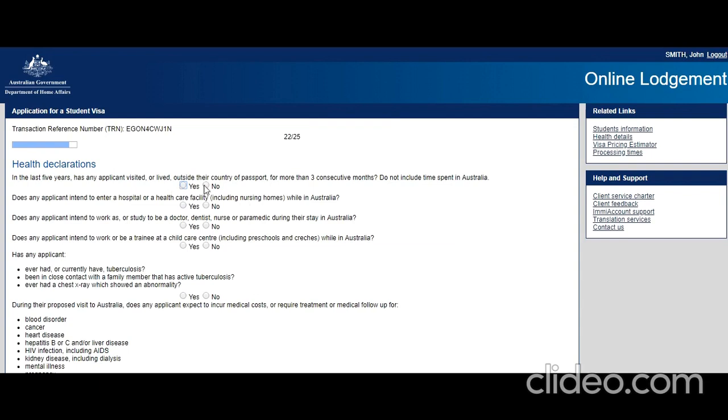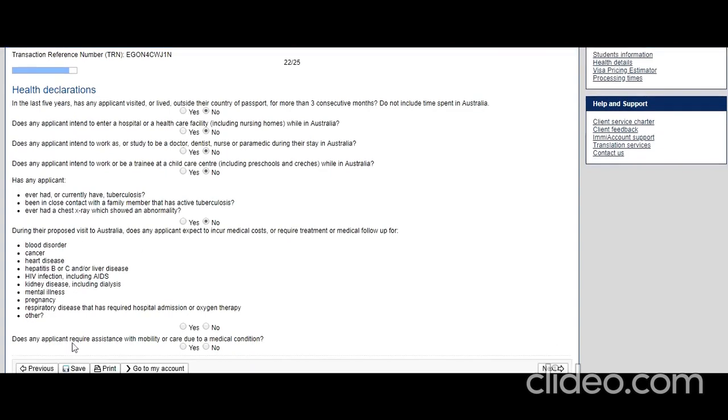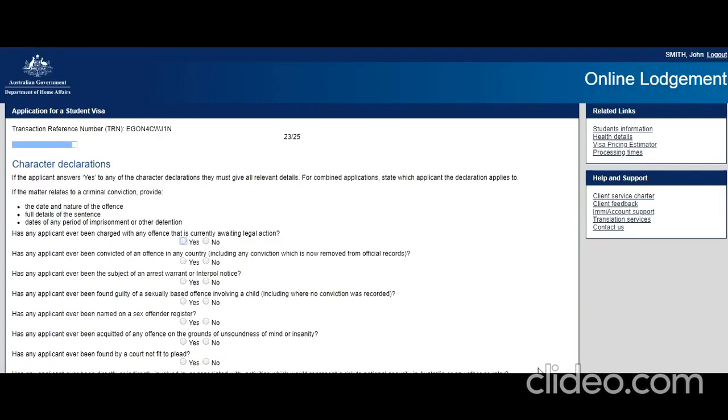Health. So let's say this is the first time he is going out, so for first question I put no. Does the applicant intend to enter a hospital or healthcare facility while in Australia? No. Does any applicant intend to work as or study to be a doctor, dentist, nurse? No. Does any applicant intend to work or be a trainee at childcare center? Let's say no. Has the applicant ever had or currently have tuberculosis? Let's say no. Any of these disorders? Let's say no. Require medical condition, mobility care? No. He has everything clear.